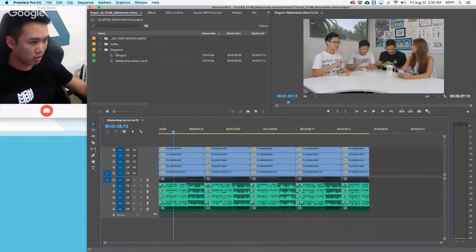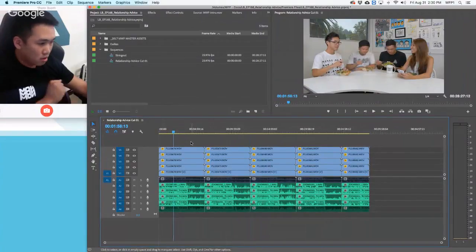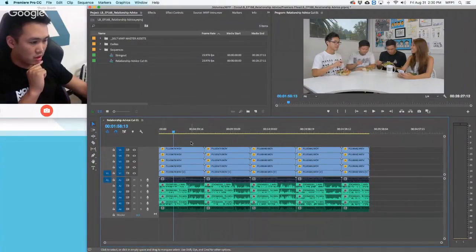All right, so now that I've created my cutting sequence, I can close this out, so that way I don't mess with it and that doesn't get messed up. Next thing I'm going to do is the labeling phase.